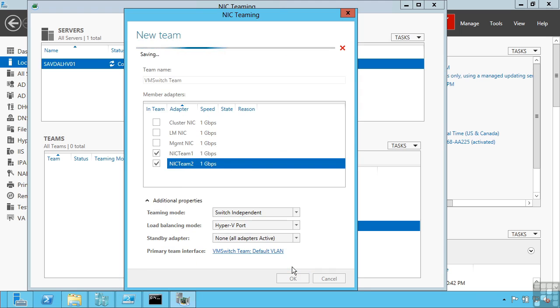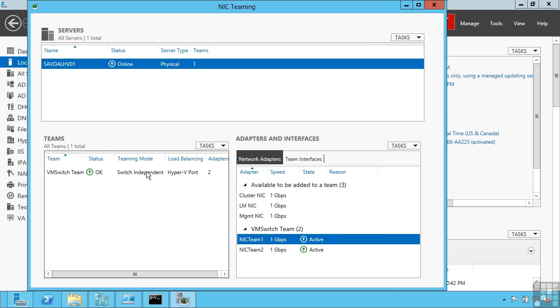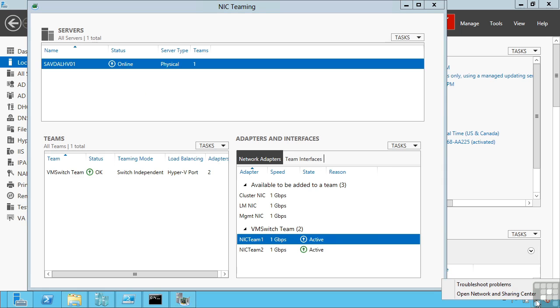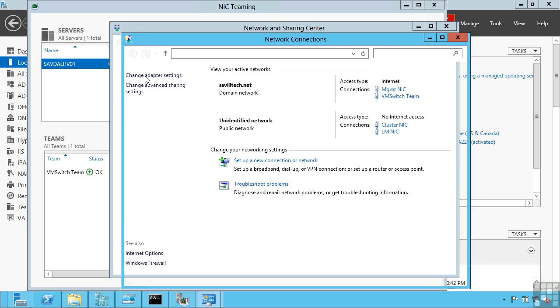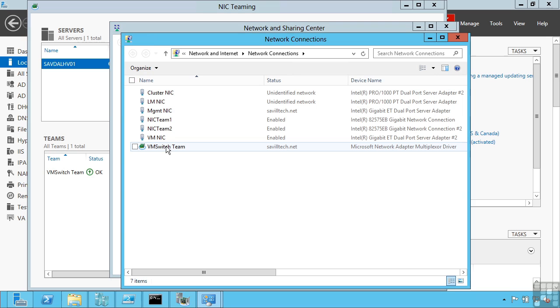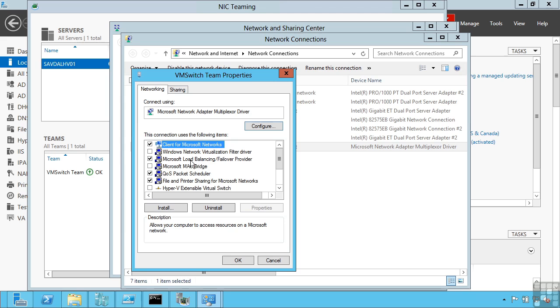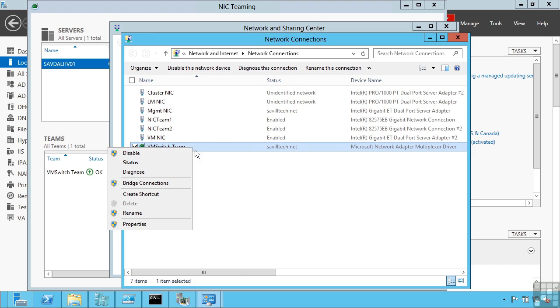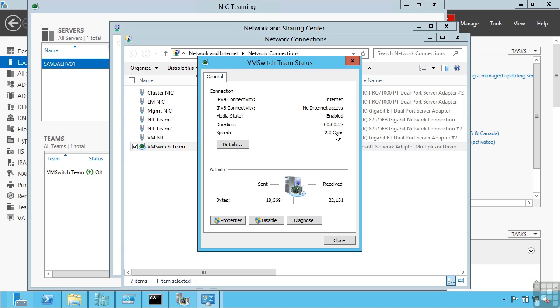So I'm going to create that team. I now have the team. And if I now look at my network connections, I have a new VM switch team. And if I look at the properties, we'll actually see that it's using the Microsoft Load Balancing Failover Provider, and it's of type Microsoft Network Adapter Multiplexer Driver. Additionally, if I look at the status of this connection, I'll see a 2 gigabit per second link.